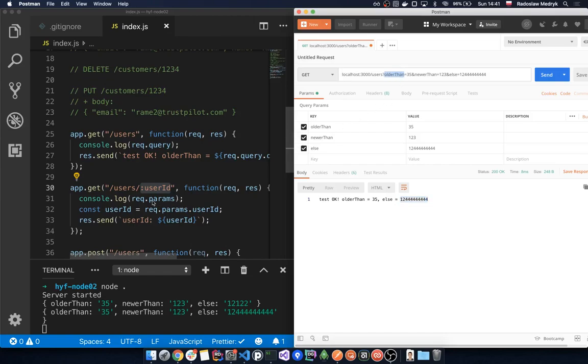If it's a user ID, I will put it after users, like users and then the ID, because that's how I would structure my folder structure. If I have multiple users stored in folders, I will put them in a folder called users, and each of the files I would call, for example, with the ID. So that's the general rule of thumb.